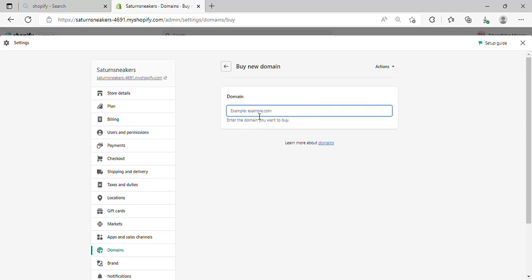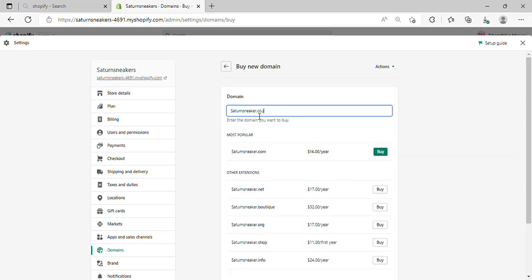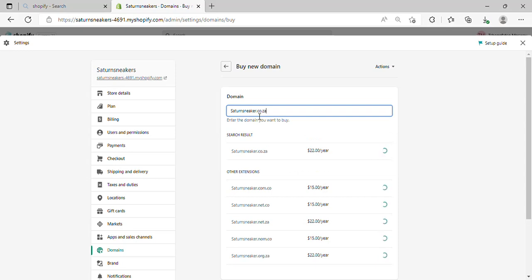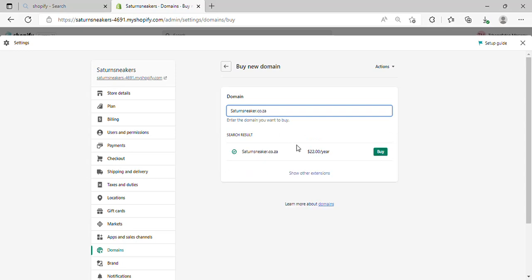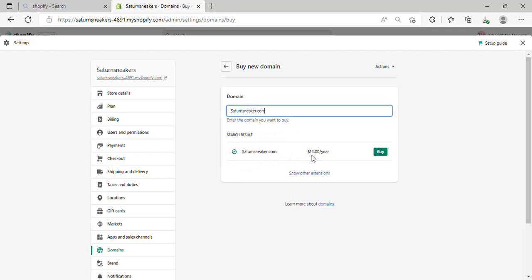So it would be Saturn sneakers.co.za. So yes, this would be the domain that I would buy, saturnsneakers.co.za. Then I'd buy it, or I could say .com, and it's cheaper. As you can see, .com is $14 a year. So every year they'll charge me $14 unless I cancel this account. Then I can buy it and connect my domain.